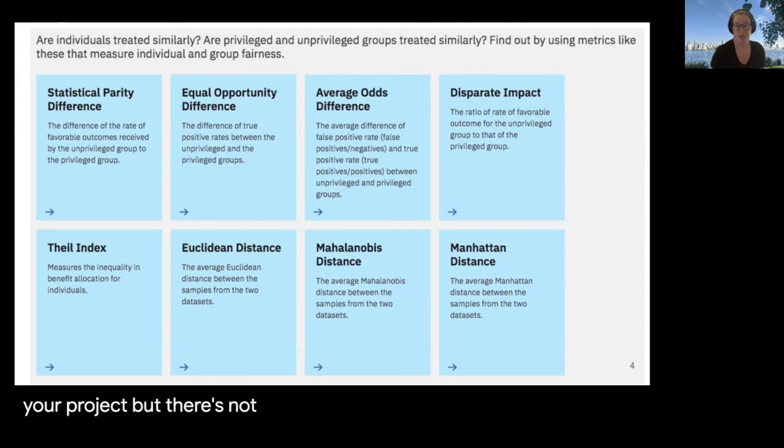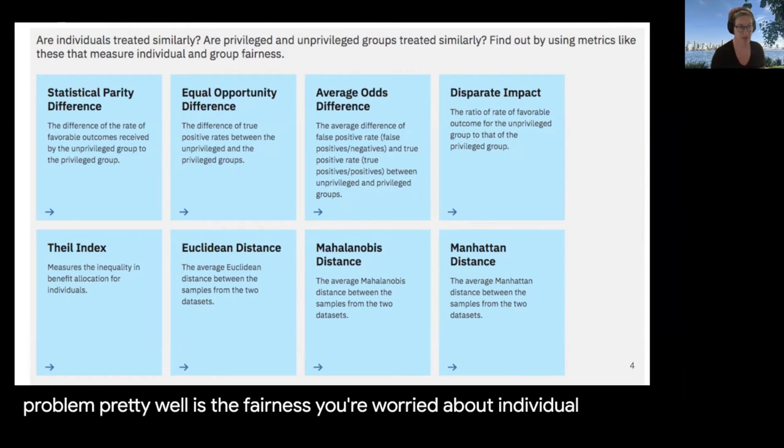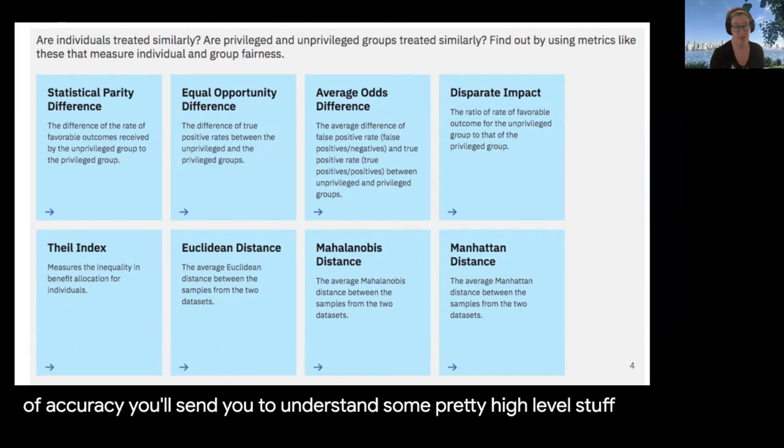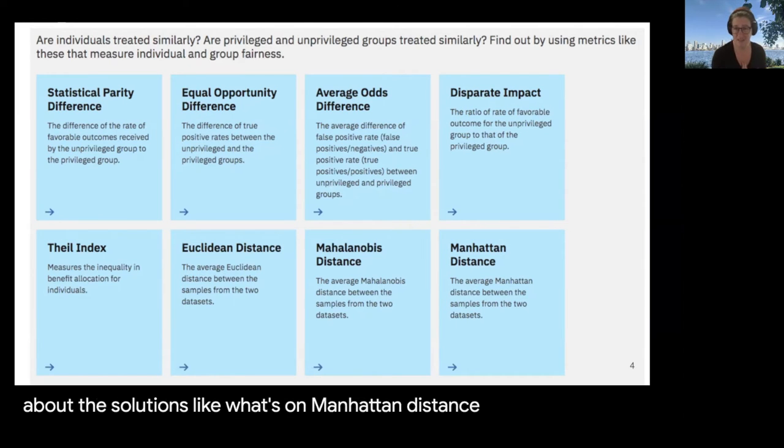But there's not much you can do until you understand the problem pretty well. Is the fairness you're worried about individual or group fairness? You're worried about fairness of outcomes or fairness of accuracy? You also need to understand some pretty high-level stuff about the solutions, like what's a Manhattan distance anyway?